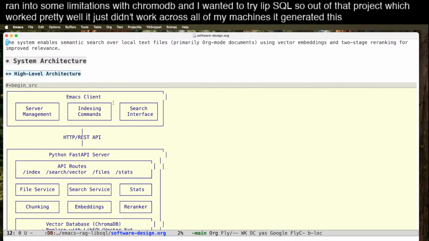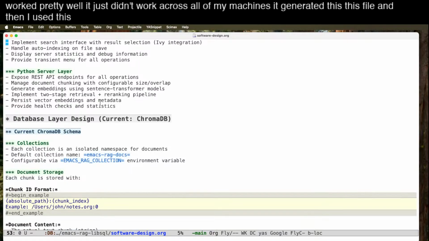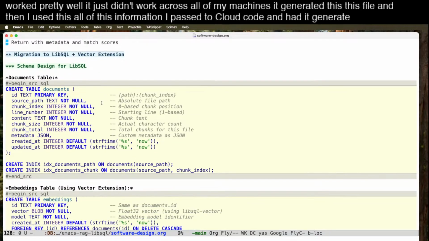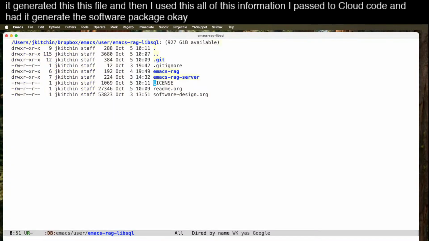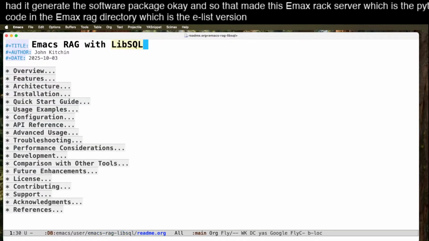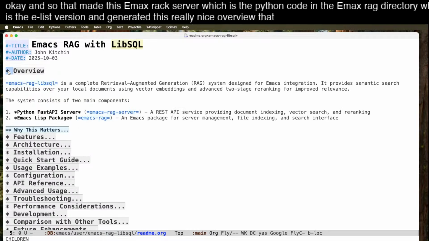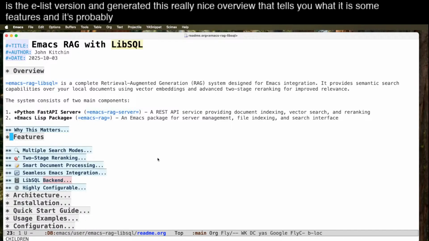It generated this file, and then I used all of this information, passed it to Claude Code, and had it generate the software package. That made this Emacs RAG server, which is the Python code, and the Emacs RAG directory, which is the eLisp version, and generated this really nice overview that tells you what it is, some features, and it's probably easier if I just show you.